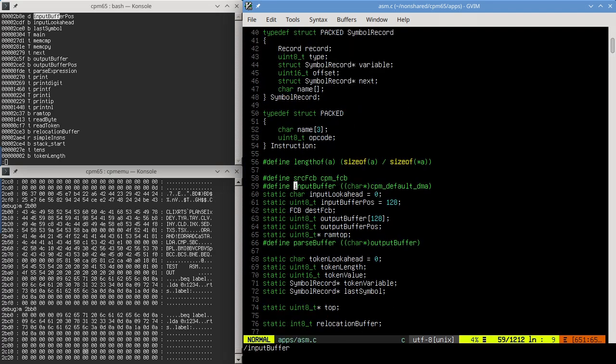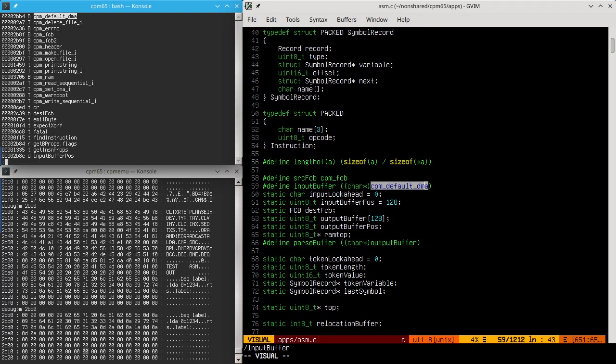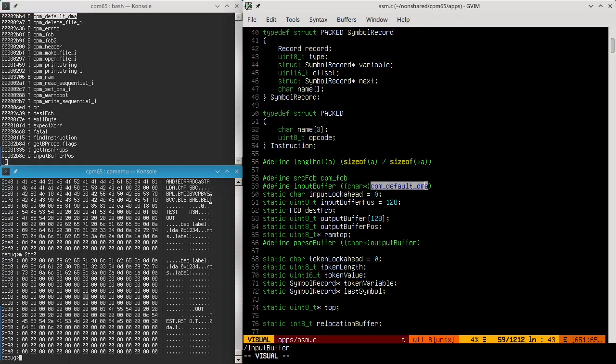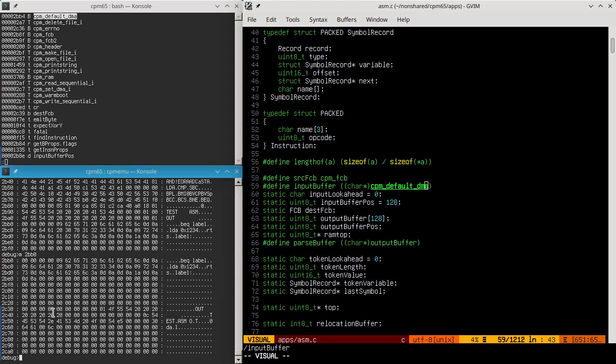Where is our input buffer? Here we go. CPM default DMA. Okay, this is a 128 byte block of memory at 2BB4, yep. This is a 128 byte block of memory that is given to you by CPM. It normally contains the command line. So that is at 2BB4.